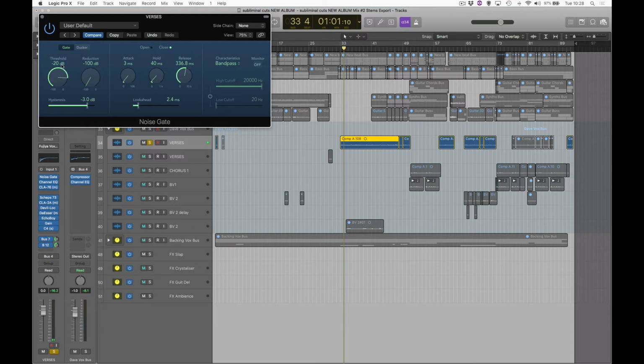Okay, let's focus on this threshold. Kind of minus 30 or something was about right. You can hear that's chopping it off, but we're losing all the breaths. So how could we have the breaths still in there, but quieter?